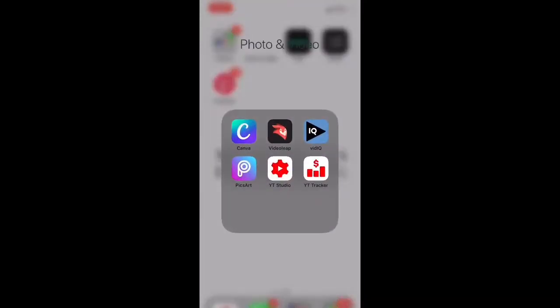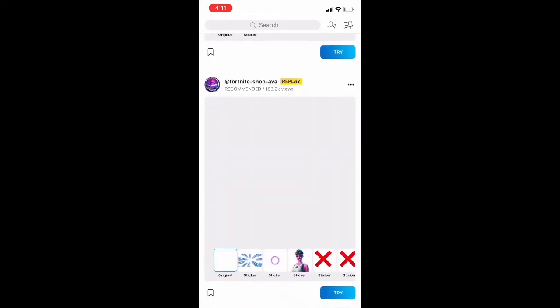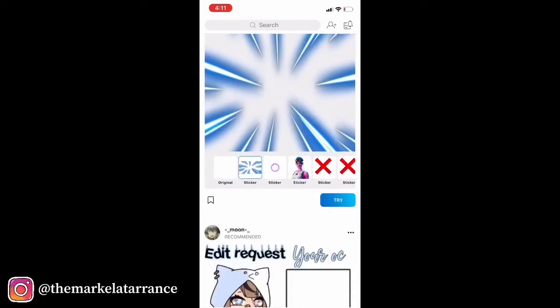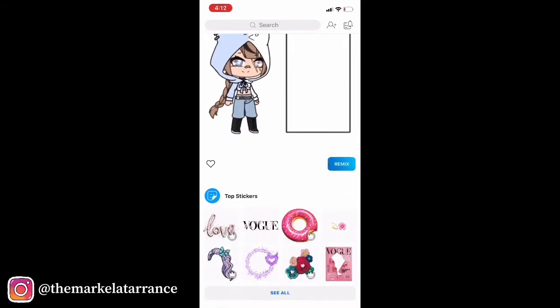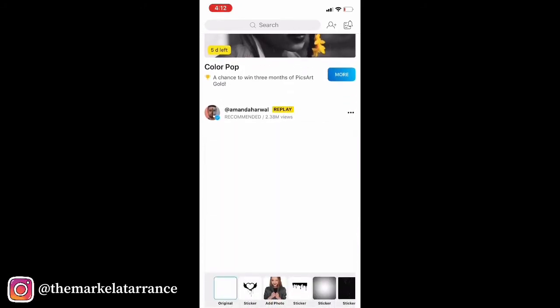Today I'll be showing you all how to make a cartoon version of yourself. The app that I'll be using today is the Picsart app. So I just wanted to give you all a quick rundown of what it actually looks like. It's a really quick and easy app, very easy to use.